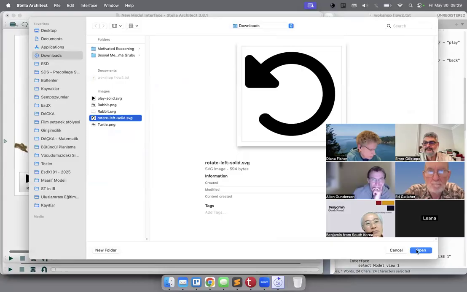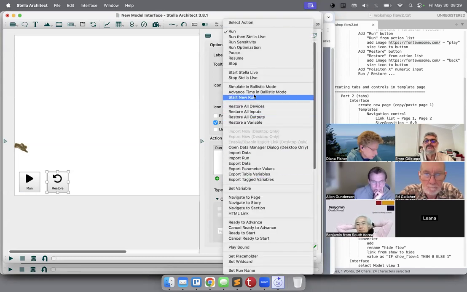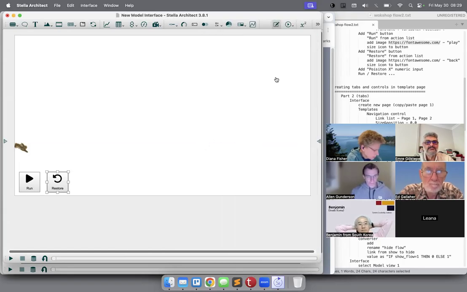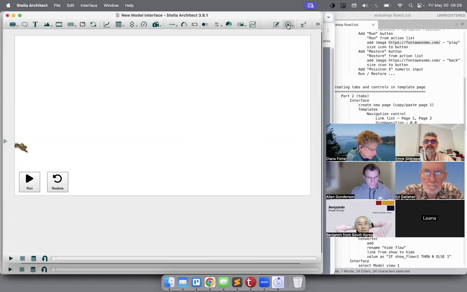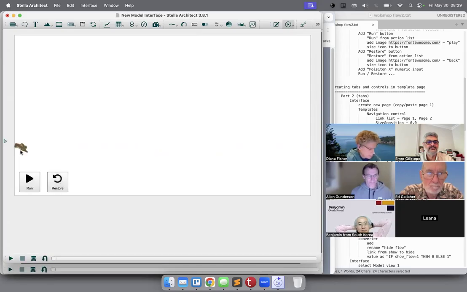Rotate left solid. So this looks like a restore button, but when I click, it will again run because I didn't change the action list. So I change from run to restore all devices. So I am finished, I hope, with this. So when I run, Rabbit runs, restore, Rabbit goes back to its original position.